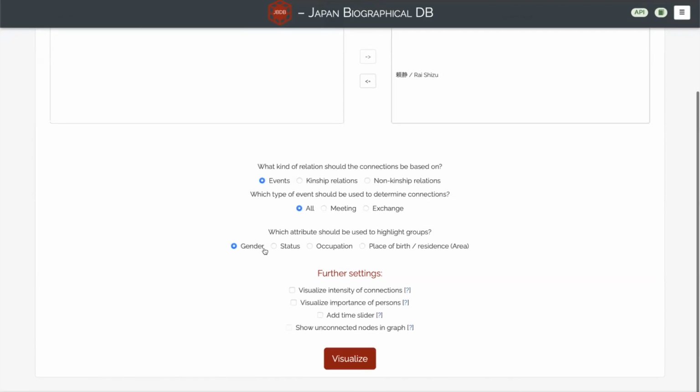The last segment, labeled Further Settings, enables some useful network features. The first is Visualize Intensity of Connections. This simply means that the more two persons in a network interacted with each other, the thicker their connecting line becomes. This allows you to quickly see where the most interactions happened.